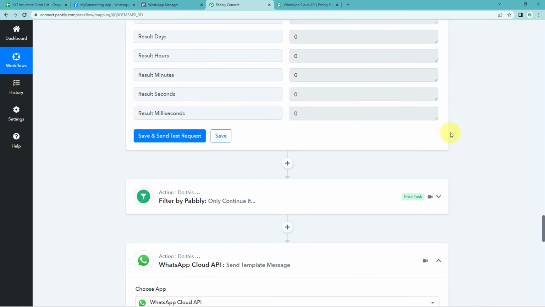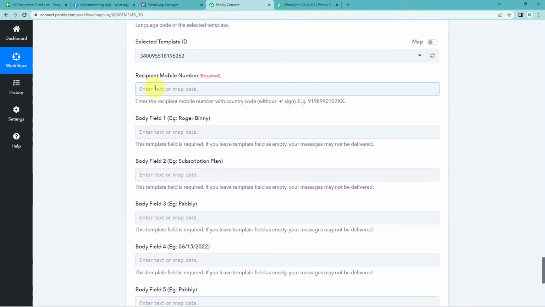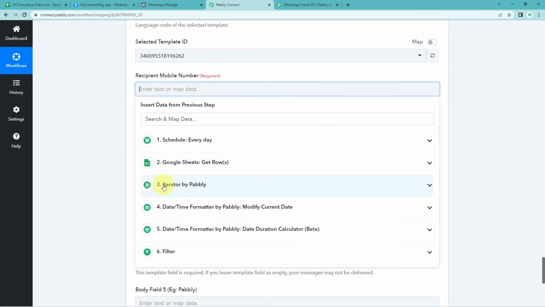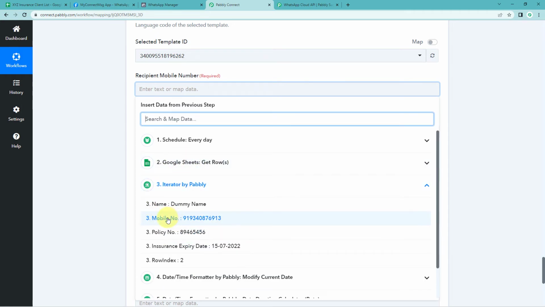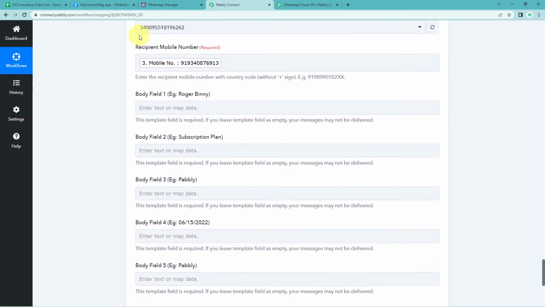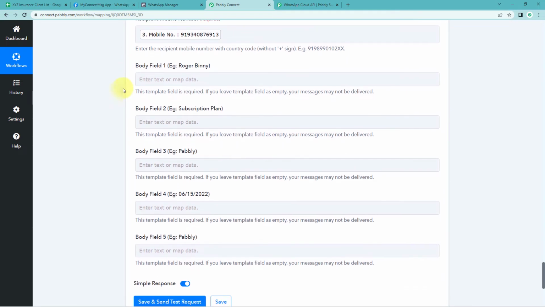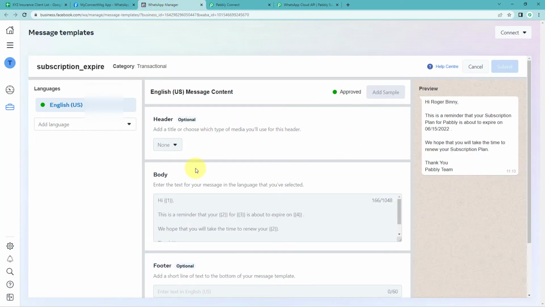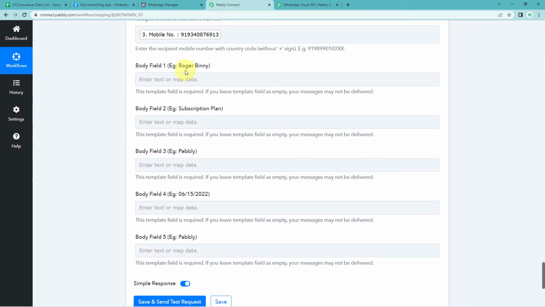So we'll just scroll down, and here just click on this field, and from the drop down from the responses of iterator, select the response of mobile number. After mapping the mobile number, it is asking us body field 1, body field 2, field 3, 4 and 5. They're basically 5 body fields which we have created in our template message.